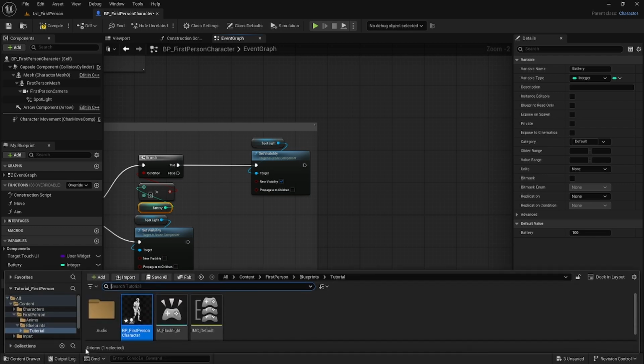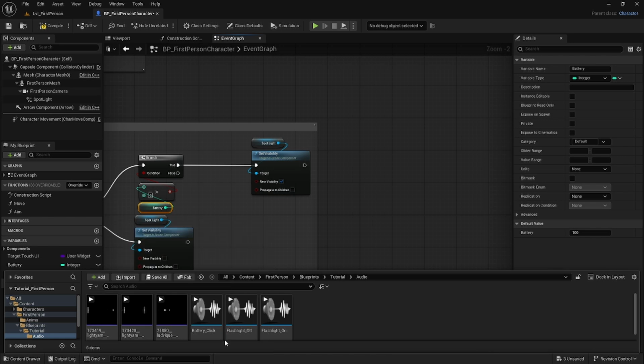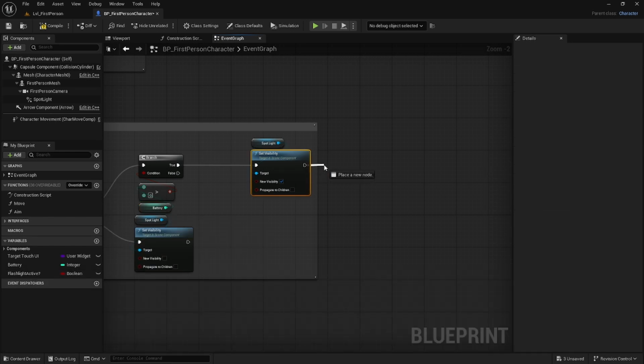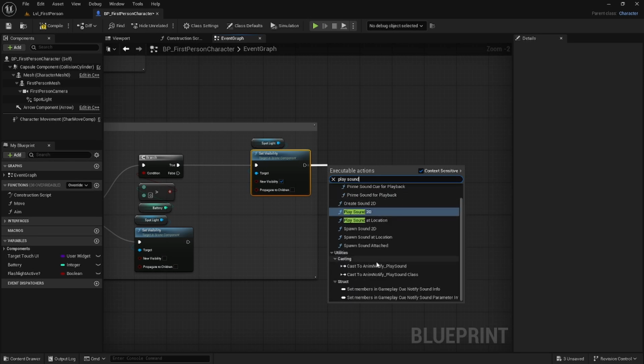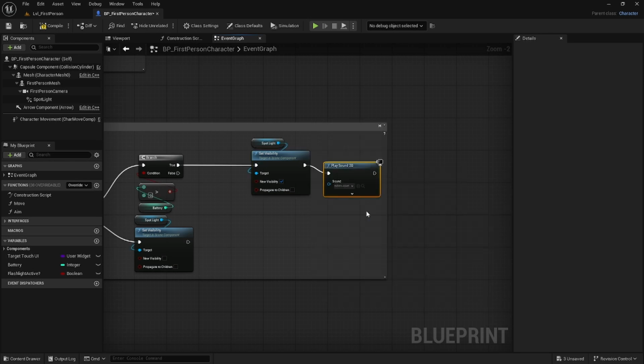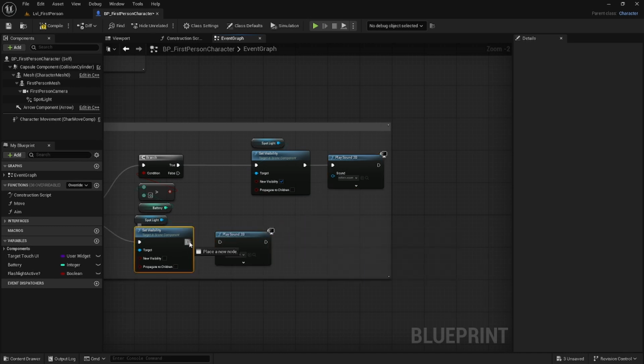Now we can add sound to this. I already have sounds, so I'll just add them real quick. You can if you want to. I'll do it just to show you how. I'm going to drag off of the set visibility for the on and type in play sound. We're going to look for play sound 2D. Then we'll just duplicate that and connect it to the set visibility off.